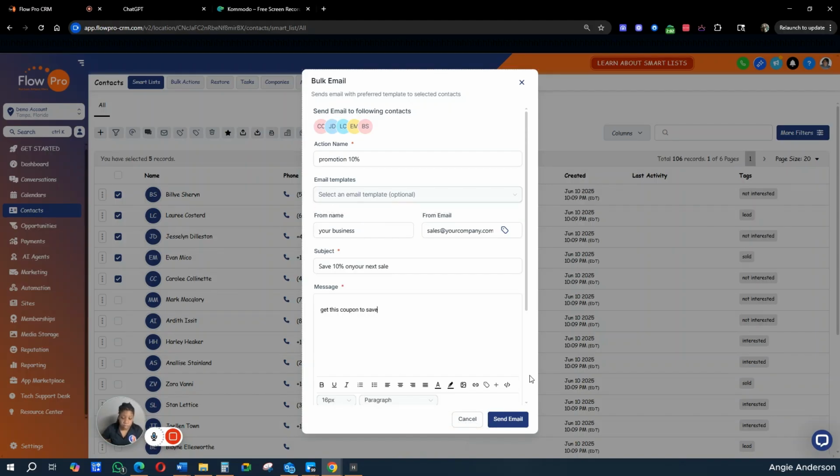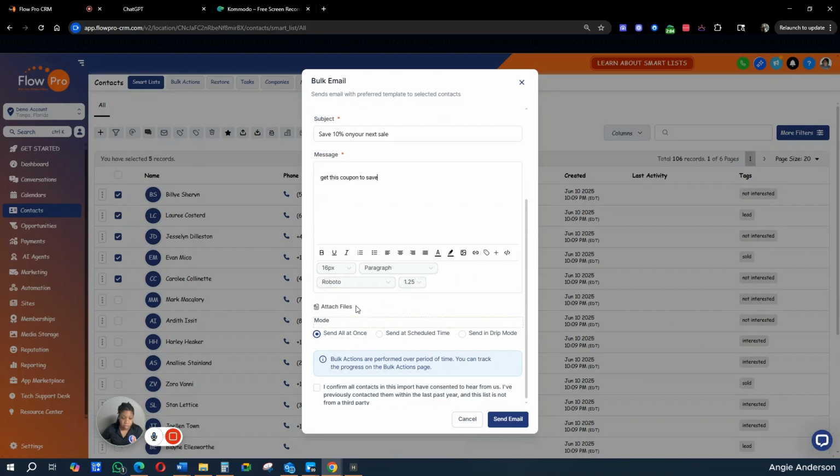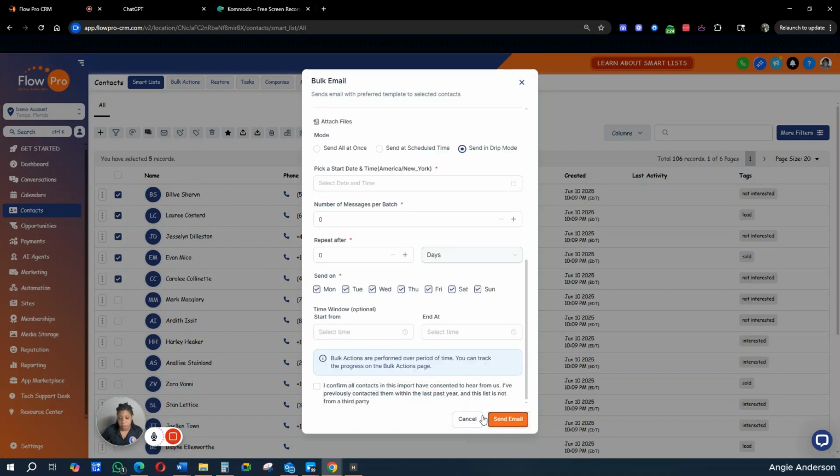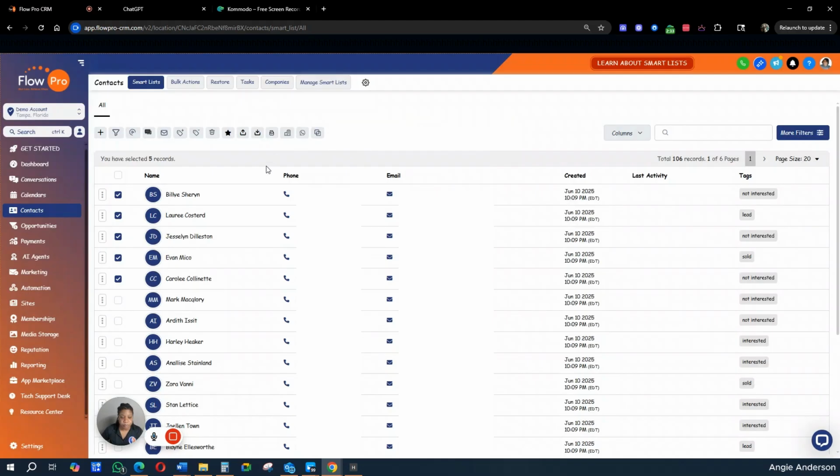And then you would literally just go ahead and continue filling out. If you want an attachment, you attach a file. If you want to send all at once, you can send all at once. You can drip it where it's over time. So you pick a start date, pick how many people you want to send it to, and how often you want to send it. Or you can schedule a time. I want this to go out next week at 4:00. Then you hit send email, and there you have it. So that's a really down and dirty, quick bulk email for sending out to your contact list.